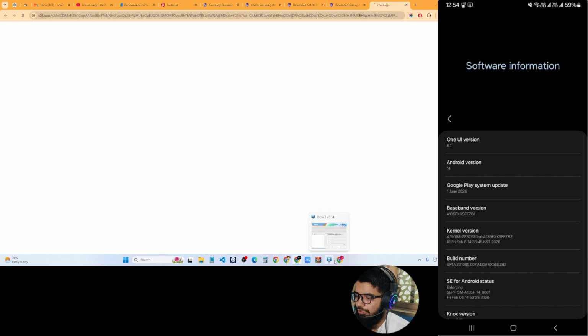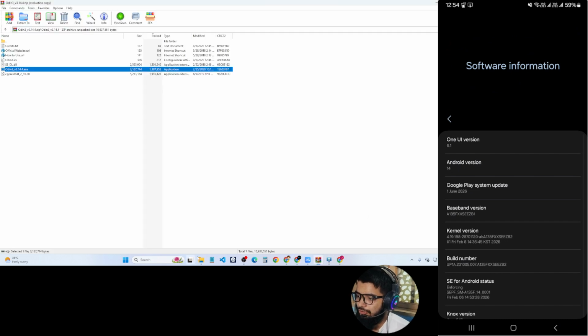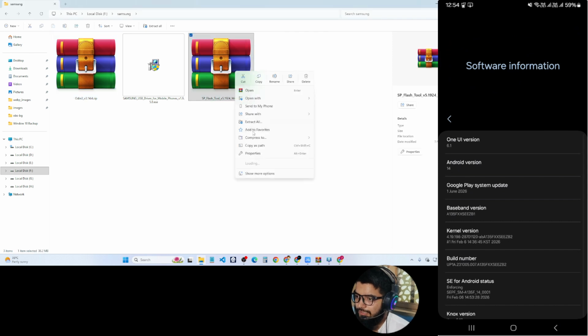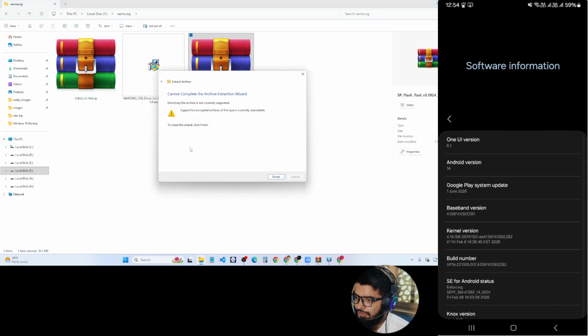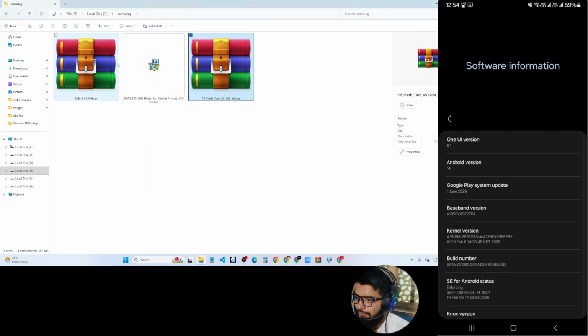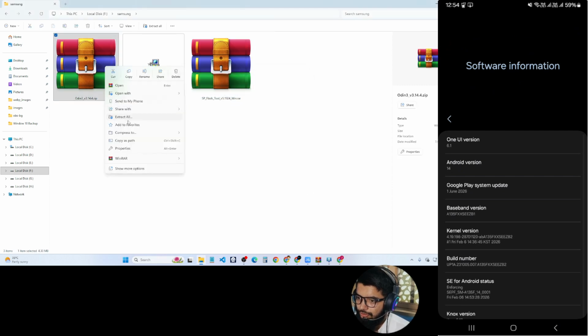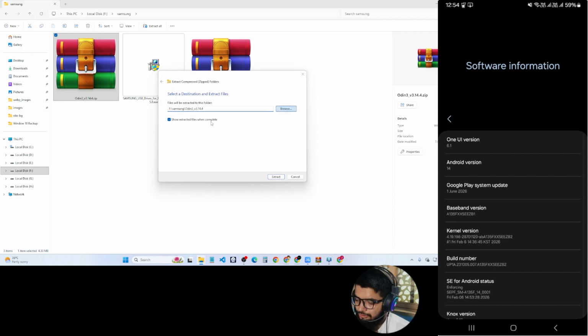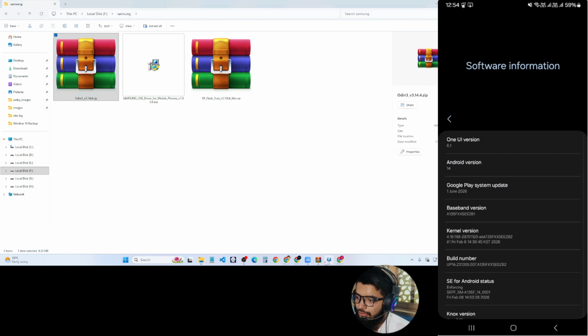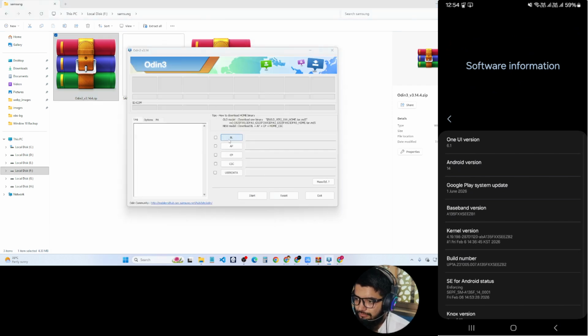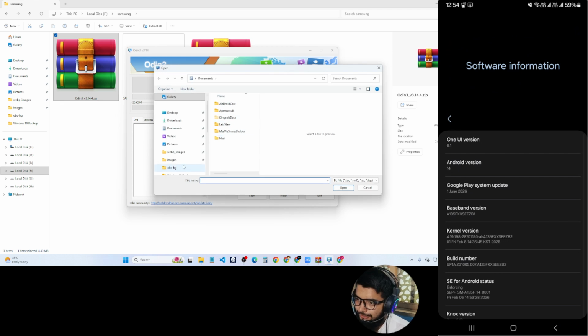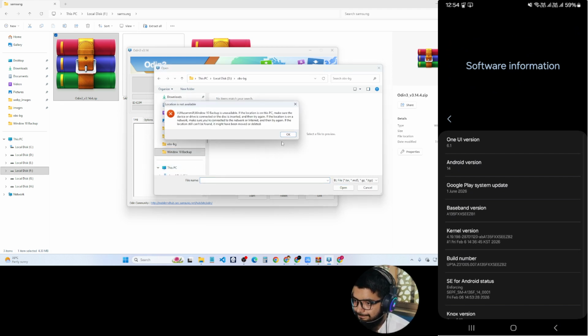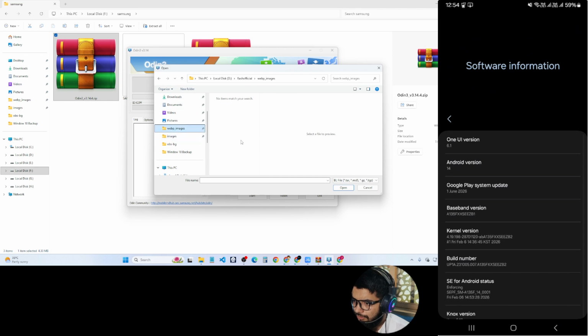Okay, once the file is fully downloaded, you can easily extract the file like I am doing. Extract the file here. Okay, it is showing me an error. No problem. I will extract this. You can choose the location where you would like to extract the file. Once the file is extracted, you can follow this option. Okay, to choose the BL file. Okay, that's all for now.